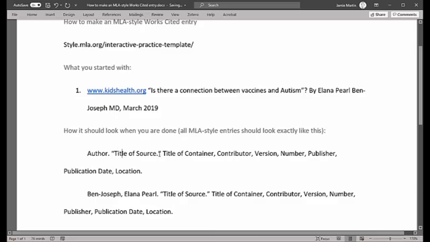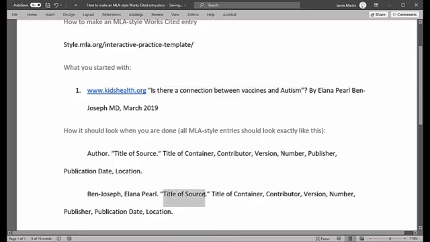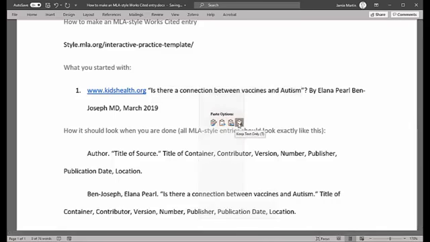Title of source. Title of source goes in quote marks and ends with a period. This is title of source. So, copy, paste. A couple things. You see it ends with a question mark. Question mark goes inside quotes. You make all the major words capitalized, just like you would in a title, even if they aren't capitalized on the web page. You do it anyway.